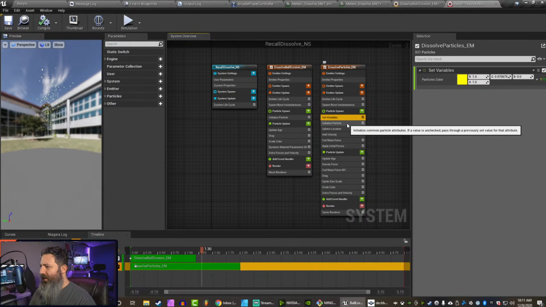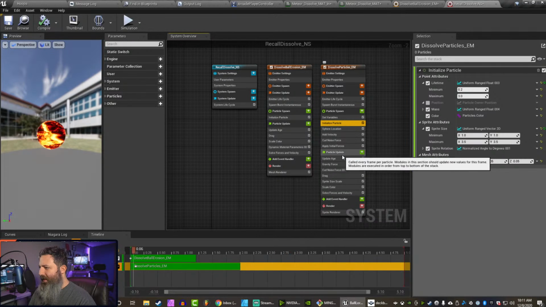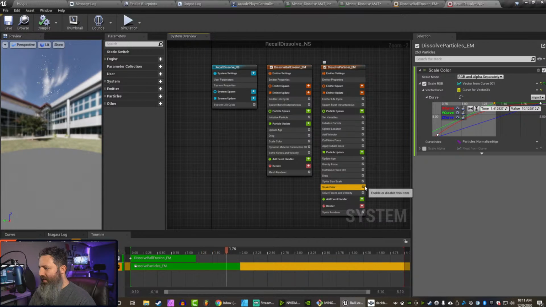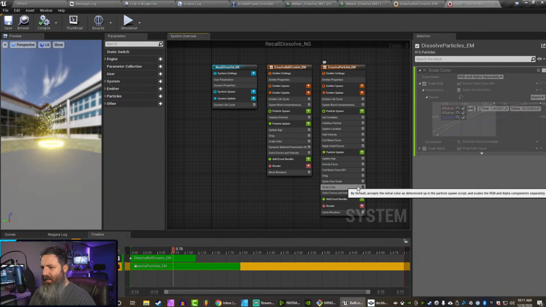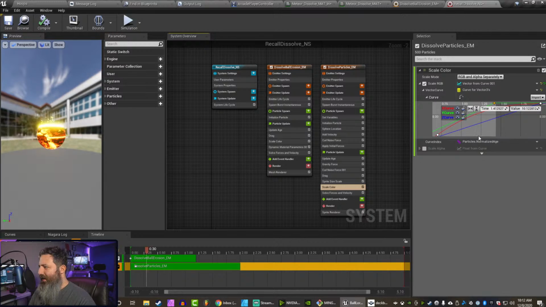Okay. So this is the initial color. But then when we update, we are updating the color here. Let's see, what if we turn off the scale color? I see. It looks like it's not scaling the transparency, but we want it to. Let's see.